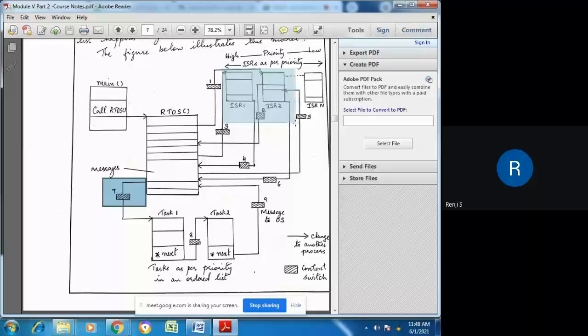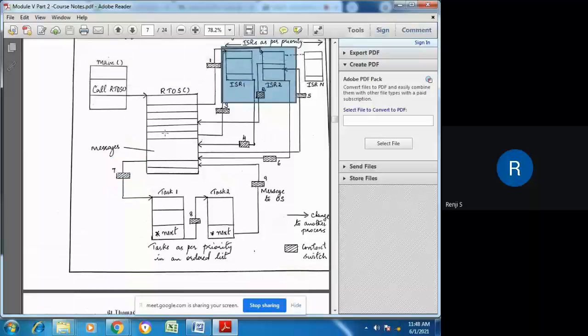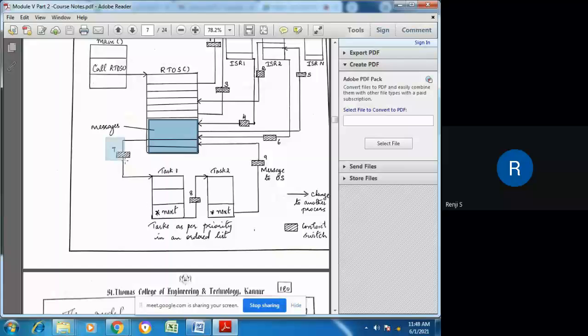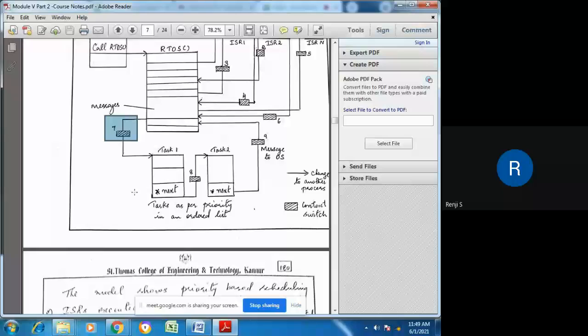And that is the seventh step. When all the interrupts here have been executed, the tasks that have been put into this message queue by the interrupts will be executed based on their priority. In the seventh step, all the messages or tasks put into the message queue will be executed based on their priority.